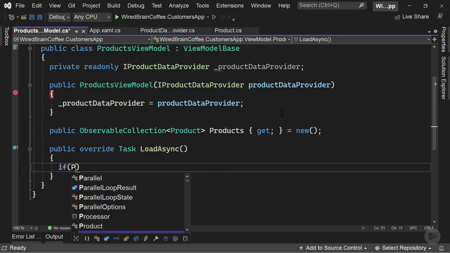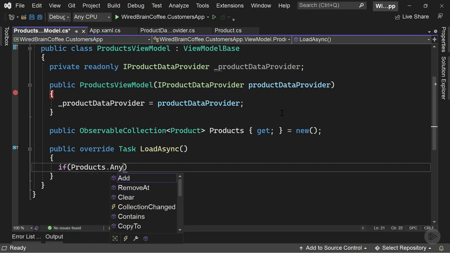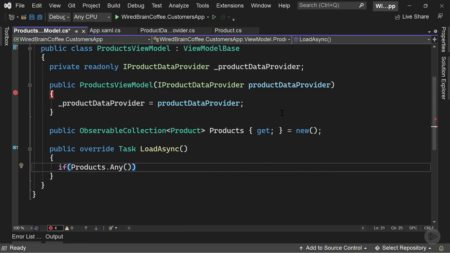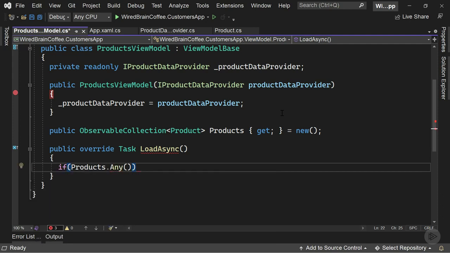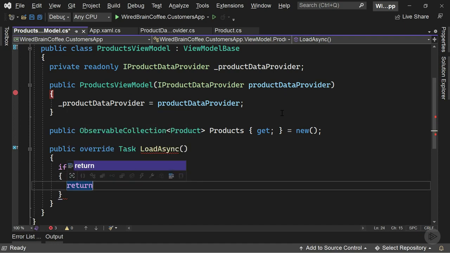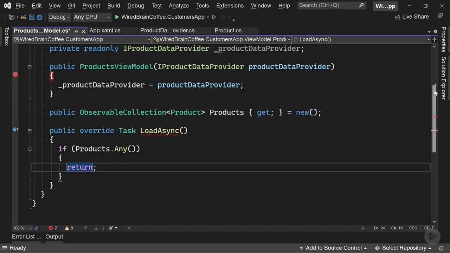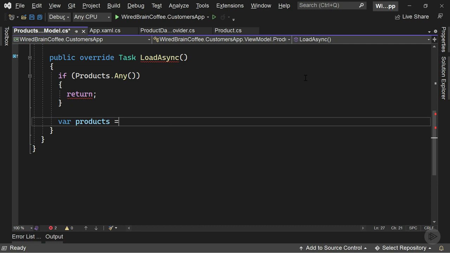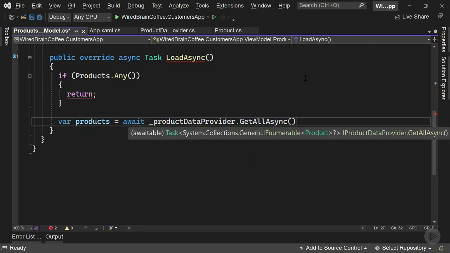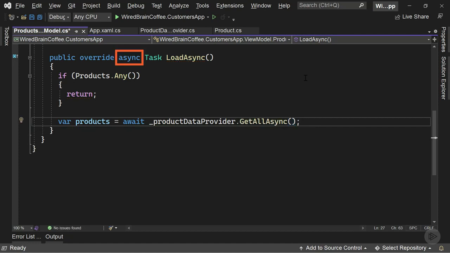Here, let's first check if our Products ObservableCollection has any items. I press Ctrl+. to add a using directive for the System.Linq namespace that contains the Any method. If the products are already loaded, let's just jump out of this method. Now, if we don't have any products, let's create a products variable and await the GetAllAsync method from the product data provider. As you can see, Visual Studio has automatically added the async keyword.